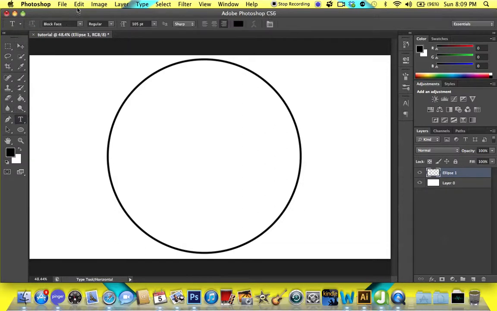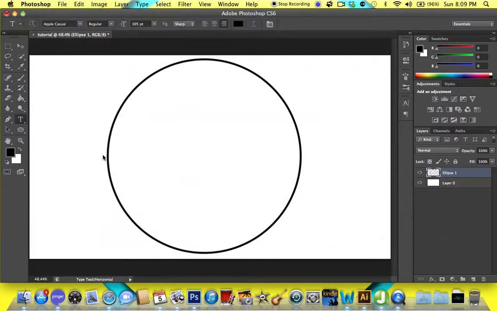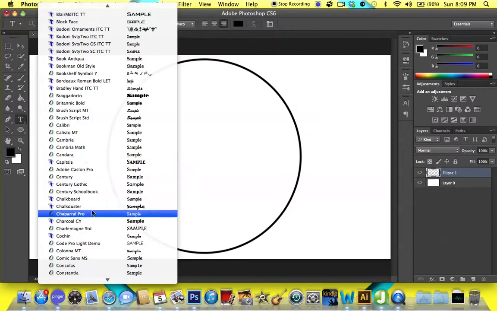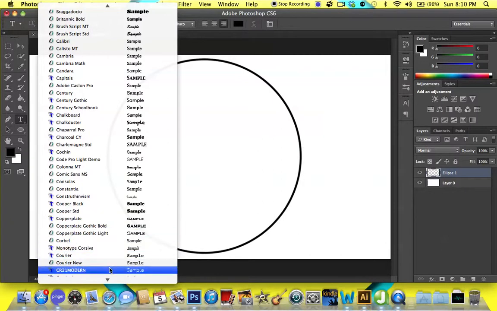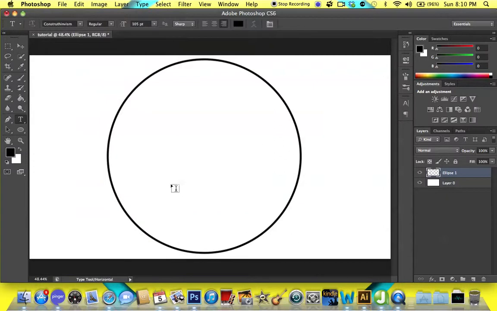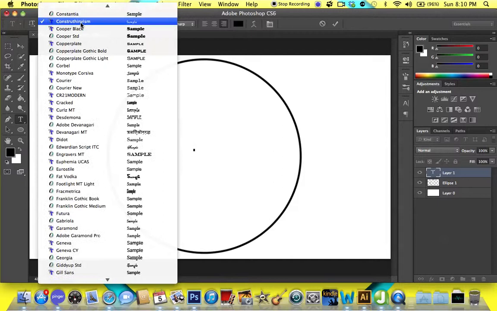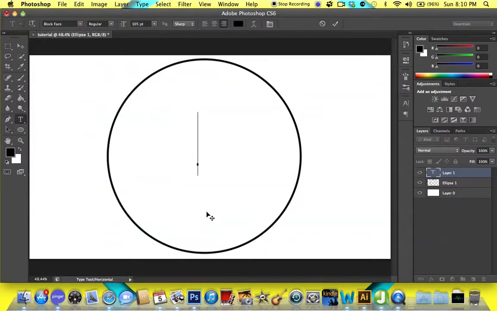Now we're going to go to our type tool and we're going to want to select a font to make our actual thing. Let's see, what should we choose? I thought I had a cool font that started with a C. Here it is. Let's see what this looks like. Nah. Let's just do Blockface. That's a good font. You can just search for it and it should be a free download.